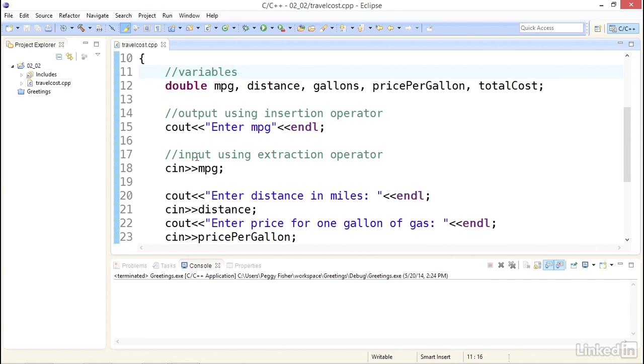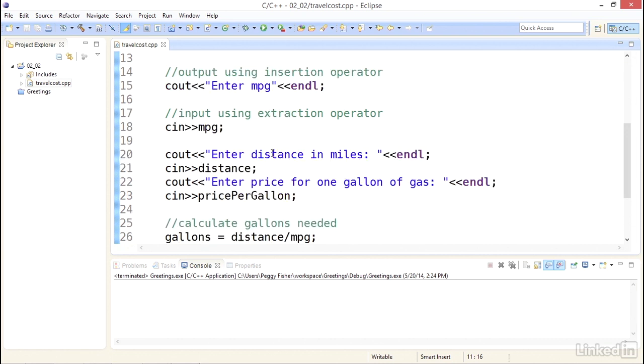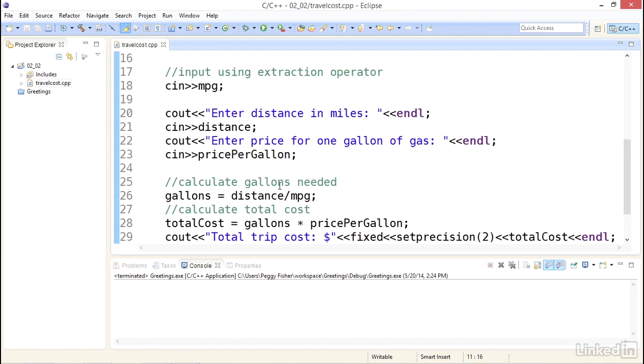When the user puts in the miles per gallon, we'll read that value in using the extraction operator, and you can see the statement here in line 18, cin, greater than mpg. Cout writes to the console, cin reads from the console. We have two more sets of statements that allow us to ask the user for information and read it back in again. Enter distance in miles. The user's going to enter the distance. Enter the price for 1 gallon of gas, and we're going to read that into price per gallon.